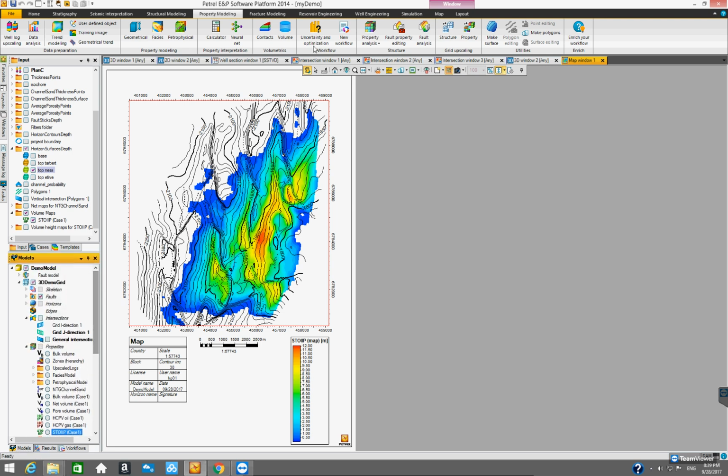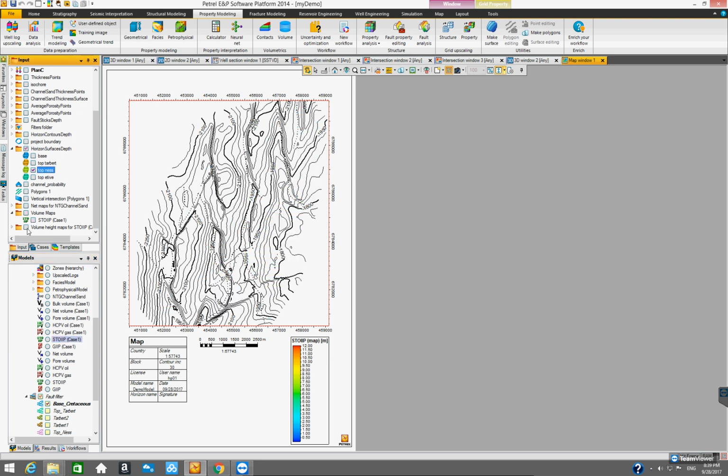So that's how you can actually do the volume calculations. First we have to insert the contact surface, construct those contact surfaces, and then we can use the volume calculation dialog box to carry out all those calculations. Right. And then we can just extract all those properties that we're interested in. So here it's displaying STOIIP, right? That's for all the zones.